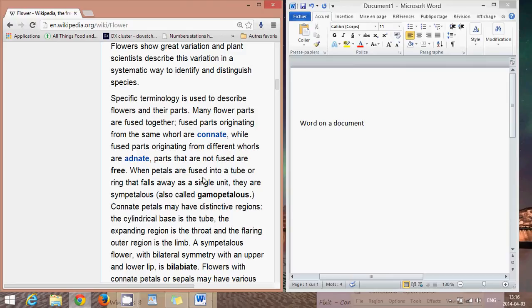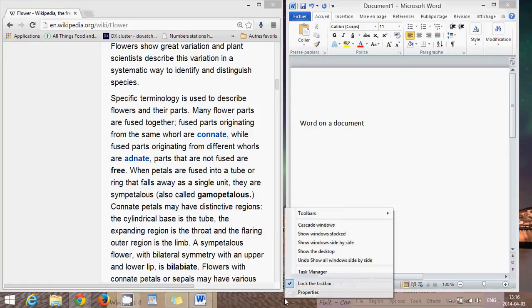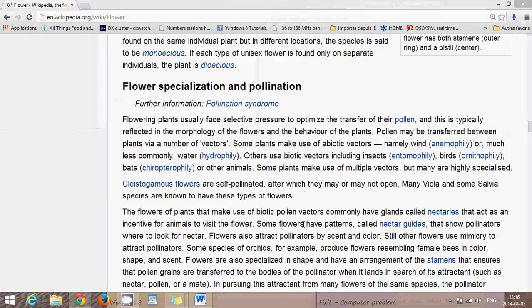You can, of course, return to normal quite easily by right-clicking again in your taskbar at the bottom and choosing undo show all windows side by side, and everything's back to normal. Your Word document and your web page or whatever program is open will revert back to full screen mode like it was before. So it's extremely useful as an option, and especially if you have a big screen, 20 plus inches, it's even more fun, because you can have multiple applications running at the same time, just side by side, and it's often very useful.